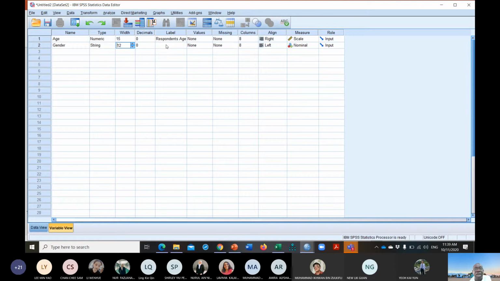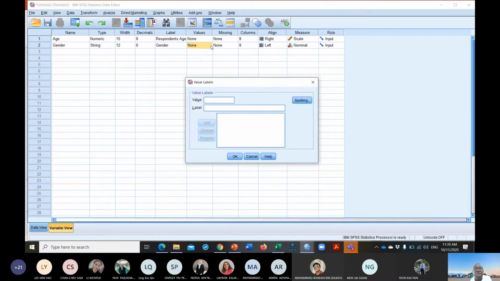What is the label for this? The label can be respondent gender or gender. You can still put gender. Everybody understands what gender is. Now here we want to put values, because when you are entering data in SPSS, everything is coming in quantitative. We can say 1 standing for male. The label is male, 1 for male. Then you add 2 for female.